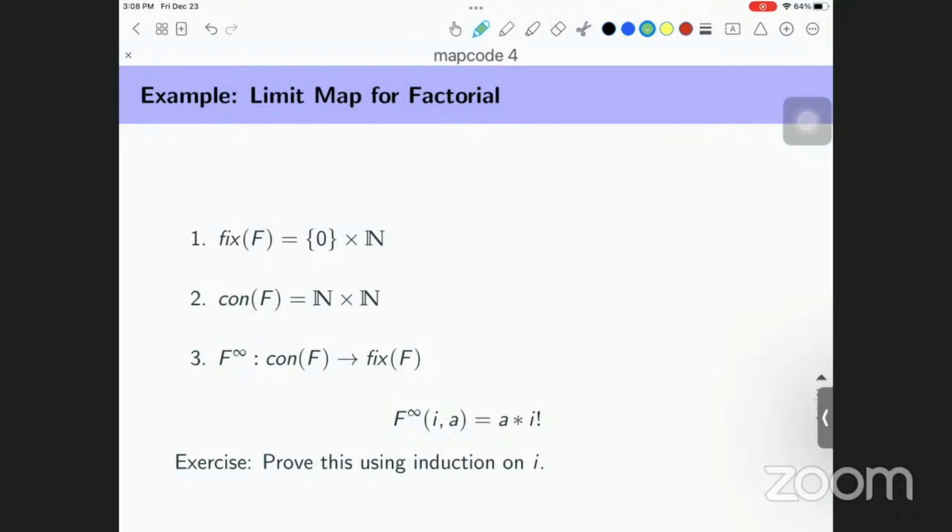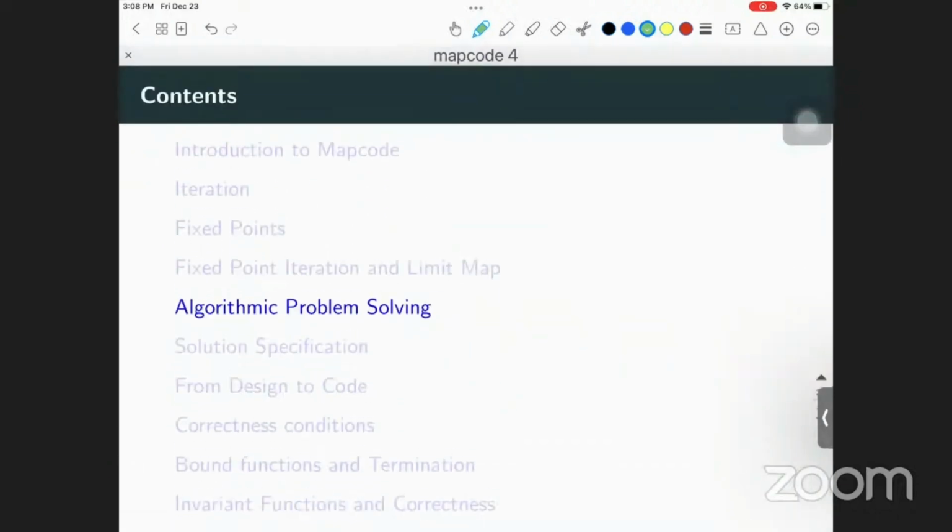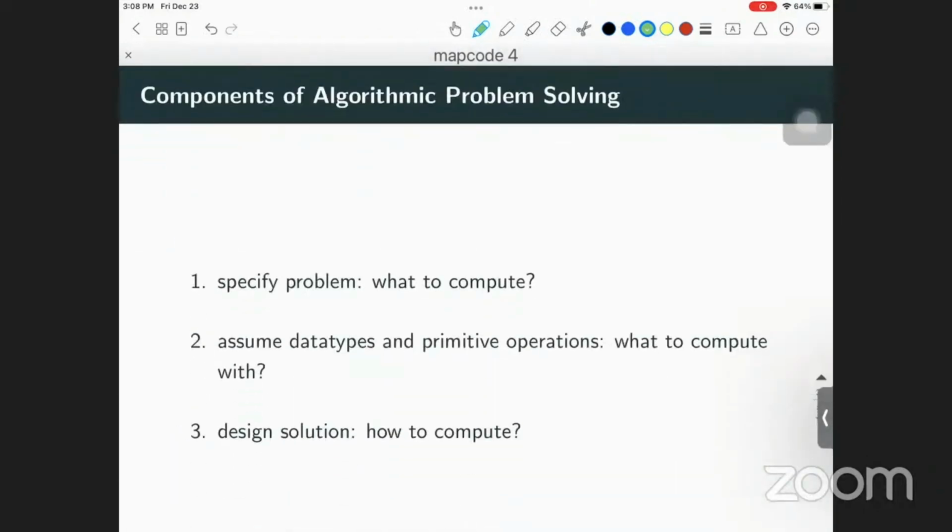Okay, so let's move on quickly now to this thing called algorithmic problem solving. Remember, I talked about algorithmic program development, and what is an algorithmic problem? So what is algorithmic problem solving? Okay, algorithmic problem says, well, solve this problem for me, but can we first start by saying, what is the problem? What is it that we want to compute? So can you specify the problem for me?